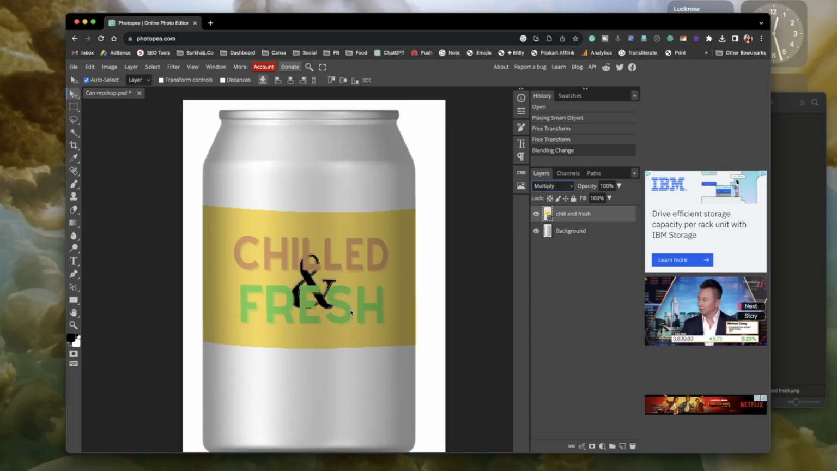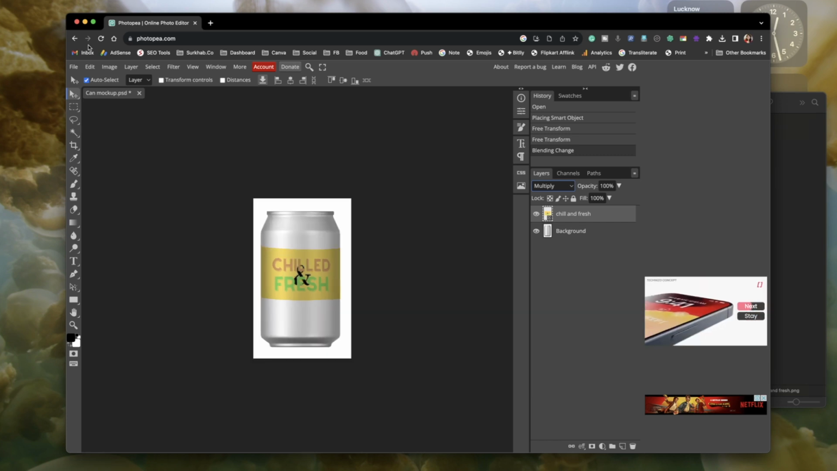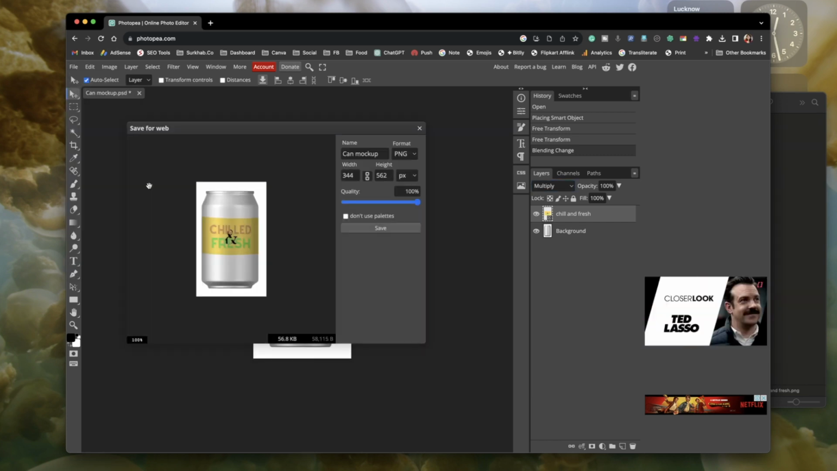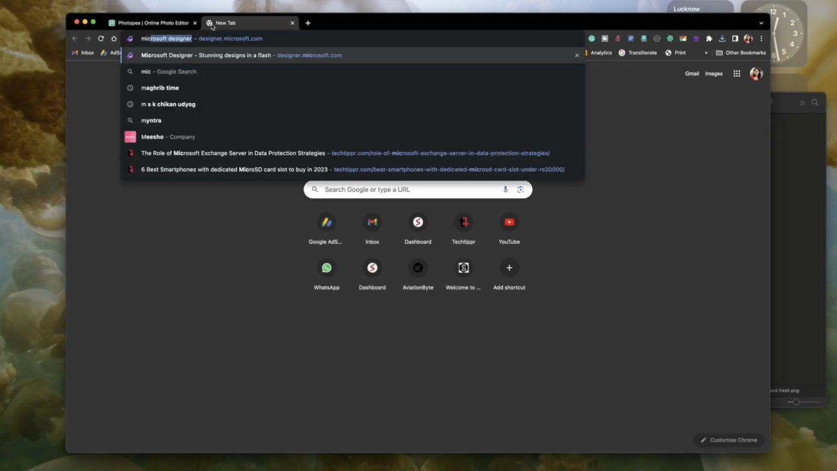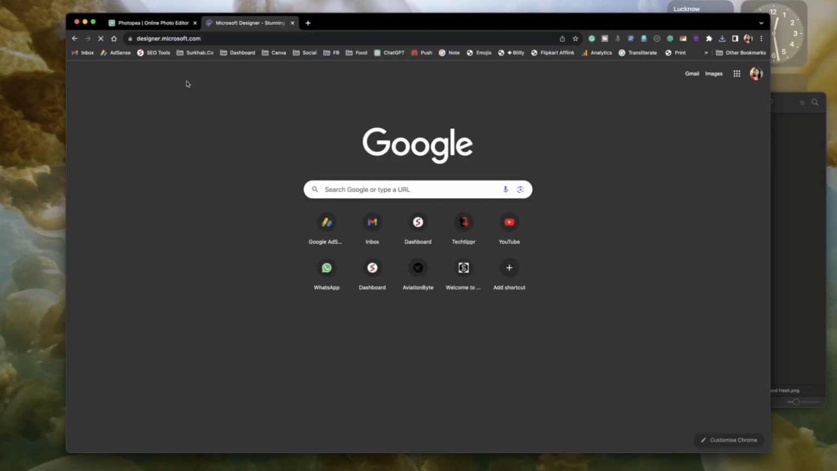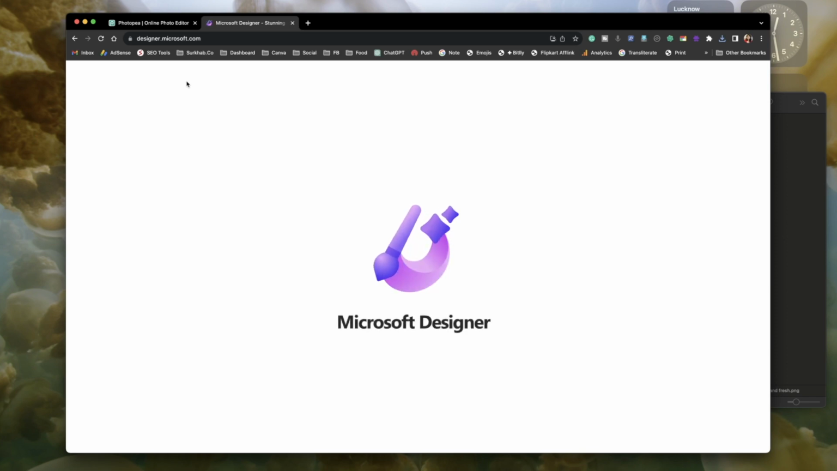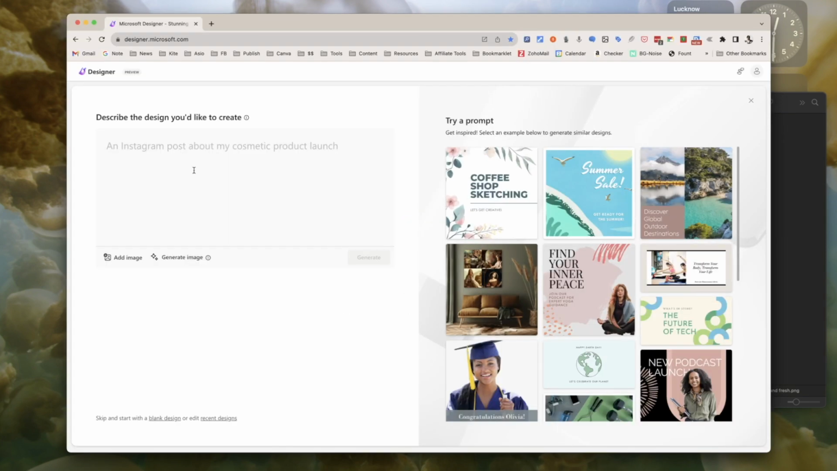Now, if you want to create an ad or create any graphic, you can do this by saving this file and then export as PNG. Now, since I've saved this, I will use another tool called Microsoft Designer, which is currently in beta. It's an amazing tool because it is powered by AI. So we have got Microsoft Designer open. I will add my image from my computer.